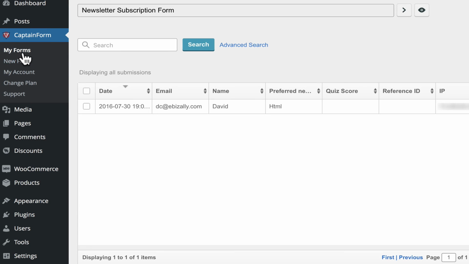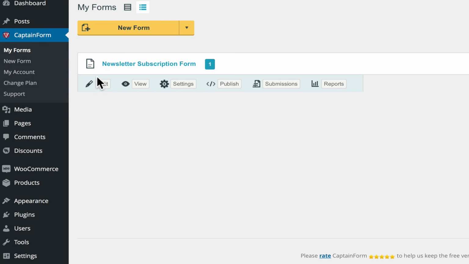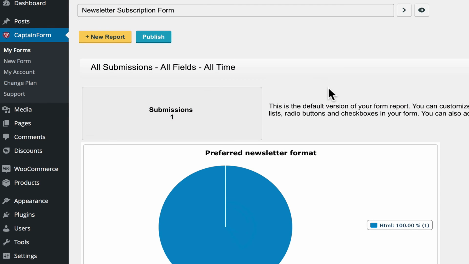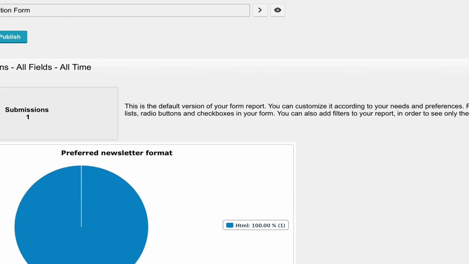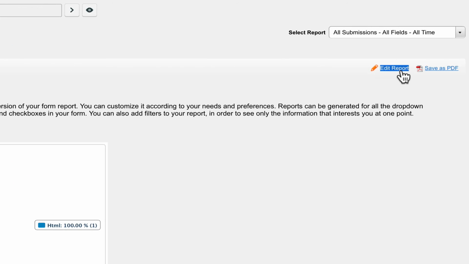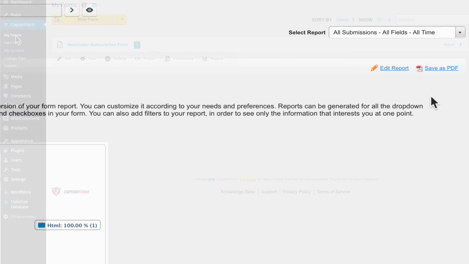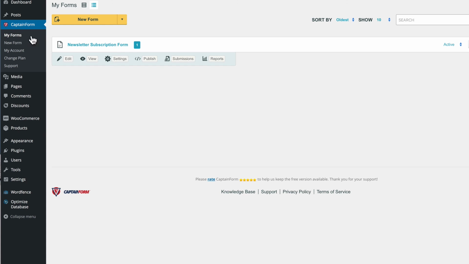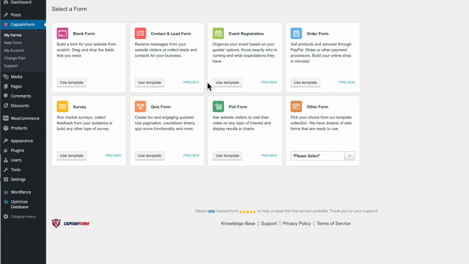And let's go back and look at reports. Now, CaptainForm automatically makes reports for you, and we don't have a whole lot of information here as we're just demoing the plugin, but you can edit reports, you can save your reports as PDF files, and you can select among multiple reports. Before we wrap up this review, let's go back and take a look at some more of these templates that CaptainForm offers.